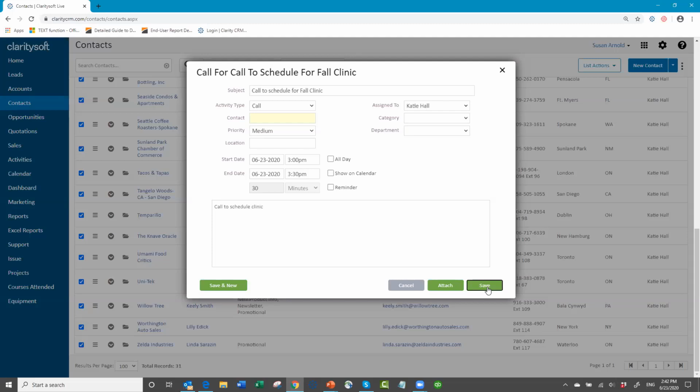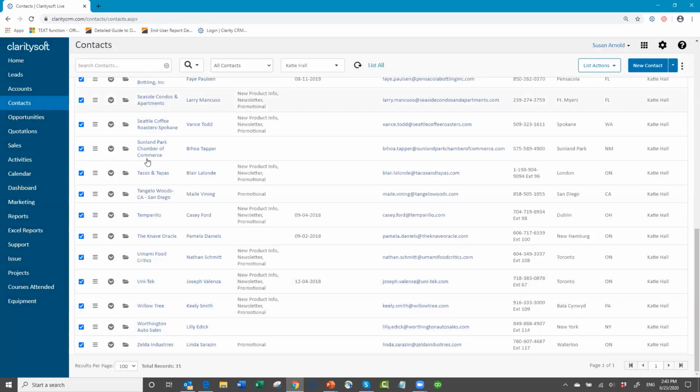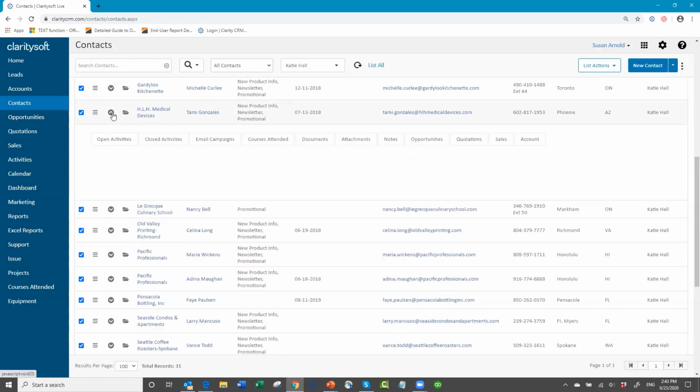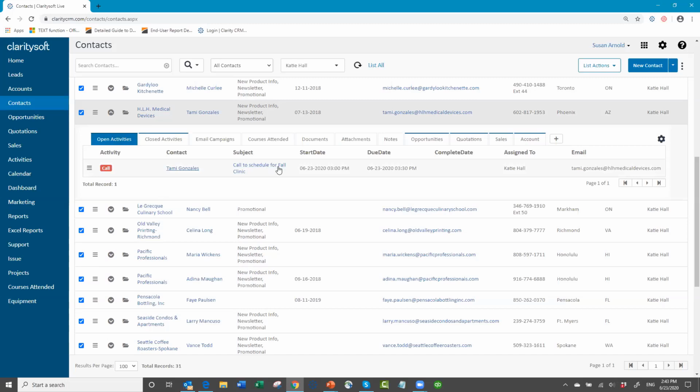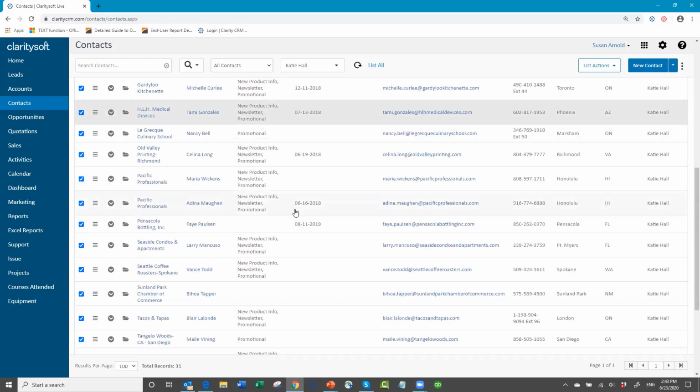So what will happen now is 30 some activities or 28 activities will all be assigned at once. Then they will show up in her to-do list starting today. Okay, so you might want to do them in batches, to give her so many per week. And again, when I look at the open activities, there's the call to schedule for fall clinic. So they're all there. It's assigned to Katie. So she now has 31 activities to do.